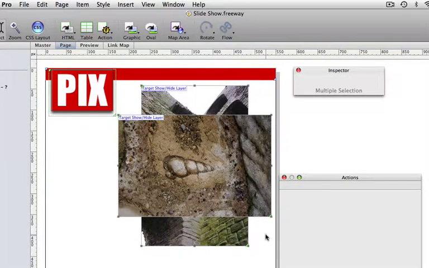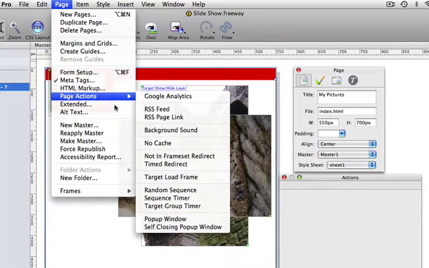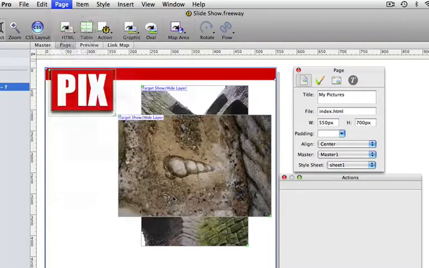We can now set up the triggers to show each image in turn. Remember all those target numbers we set up? Well, we want to trigger those and we'll use a page action for that. So go to Page, Page Actions and choose Sequence Timer.